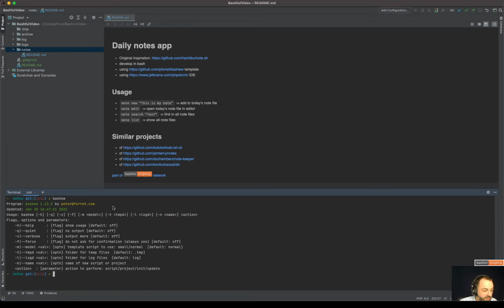Bashu works like this. Ooh, I think I should actually upgrade it. Bashu upgrade.